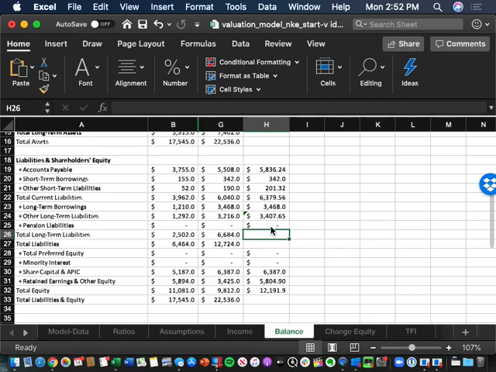Long-term liabilities equals the sum of the three above. Long-term borrowings, other long-term liabilities, and pension liabilities. And total liabilities is the sum of current plus long-term. And finally, total liabilities and equity are total liabilities plus total equity, 25,447.11.